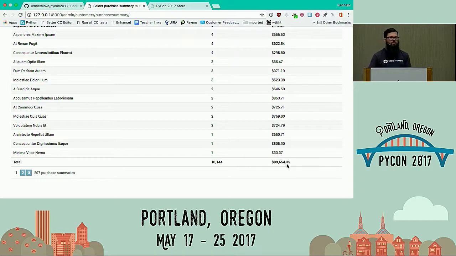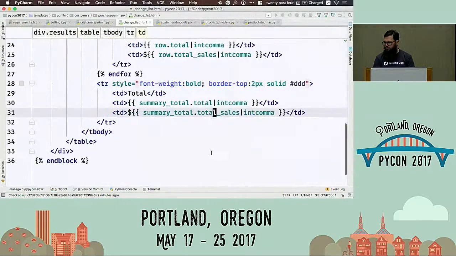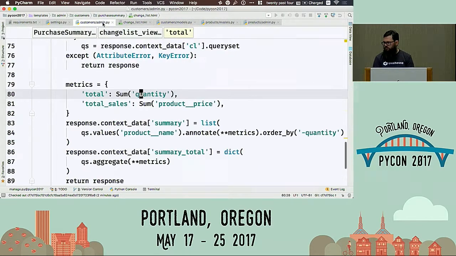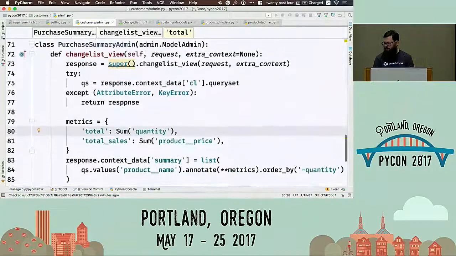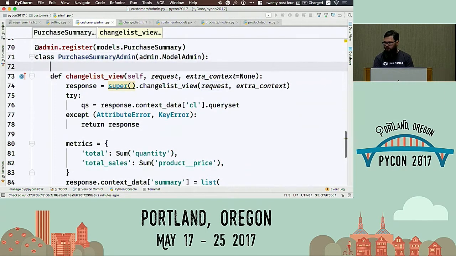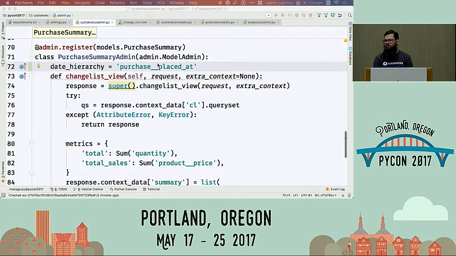This is where, again, you'd probably want to put in like a graph, because maybe you'd want to do this for a month's worth of stuff. How would I, like, what would I have, right? And in fact, if we go over here, that was customers, right? Yeah. All right, and if we put in date hierarchy, and that would be purchase placed at, right? I think that was the field.